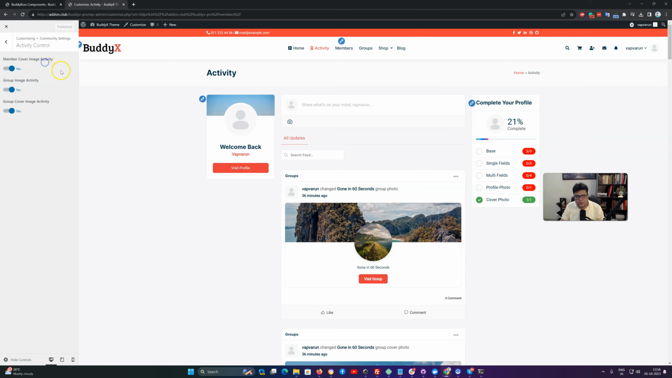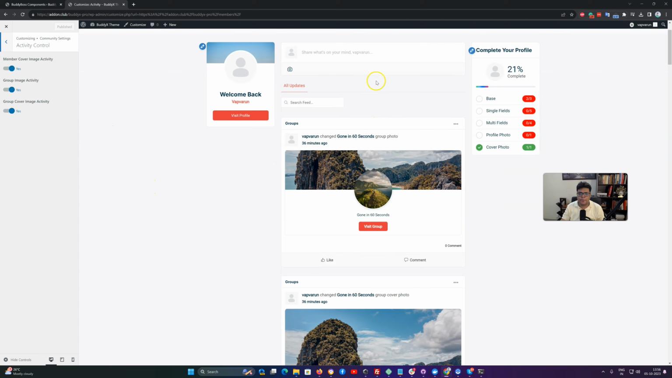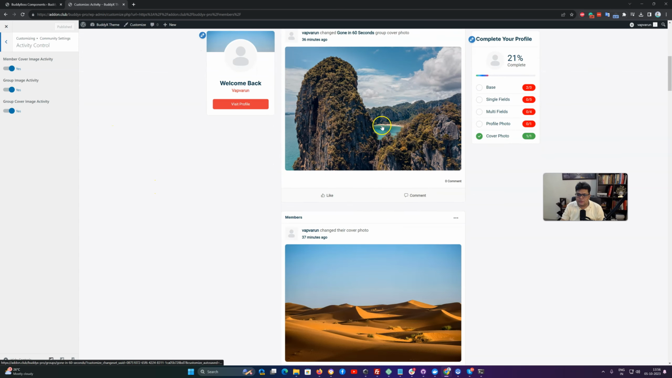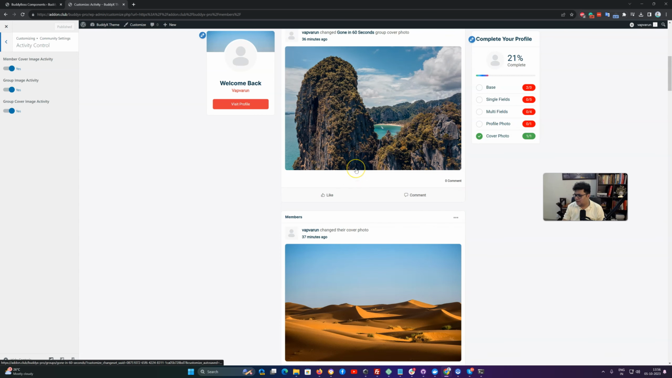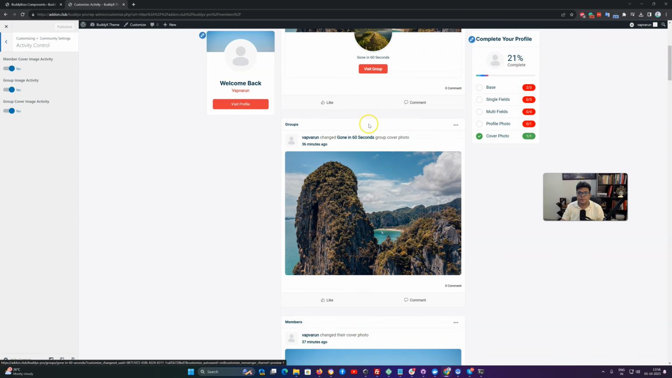Inside activity control, we have given flexibility to enable and disable certain types of activities like member cover activity, group cover activity, and the group photo activity. It records something like this one. So suppose that I have changed my cover photo, it is going to include an activity. It is displayed like someone has changed their cover photo, and if you have changed your cover photo inside the group, it will display like this one.